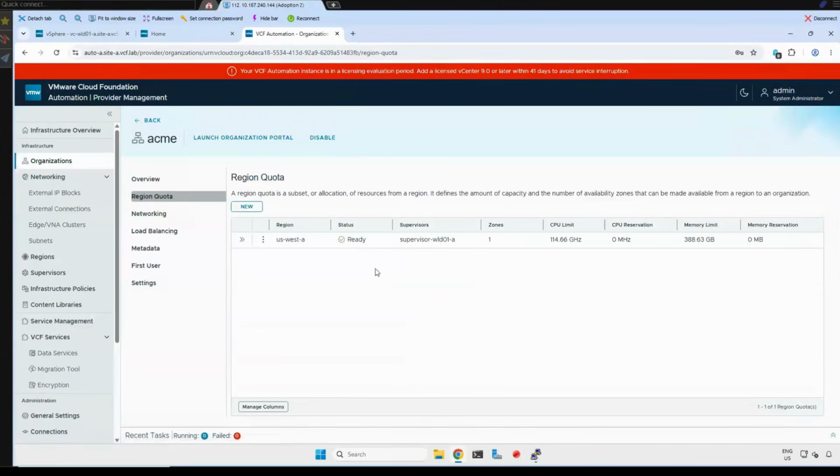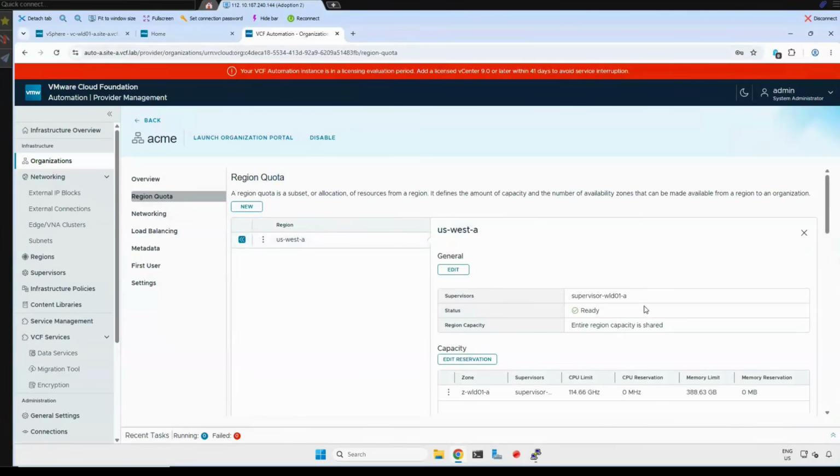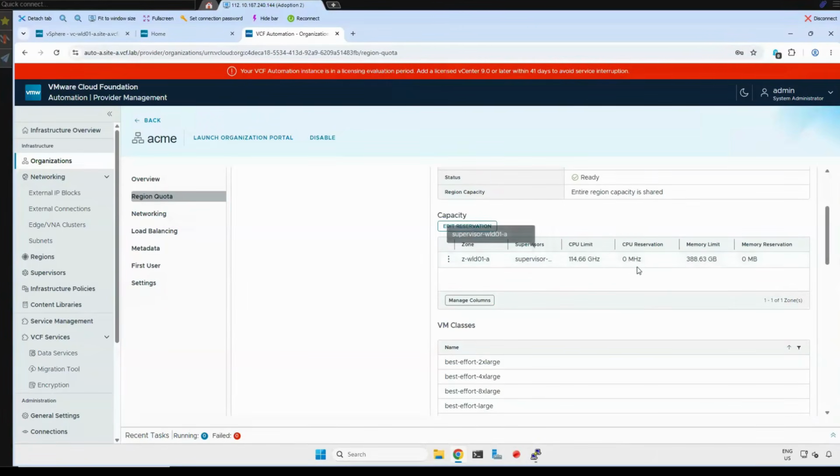One little thing I want to do that the workflow did not do for me is basically the reservation. As you can see here, my limit is the entire capacity of that region, but my reservation for memory and CPU is 0. And we need reservation later on as we progress into this demo. At the end, when we use the container service to provision containers, we will need reservations.